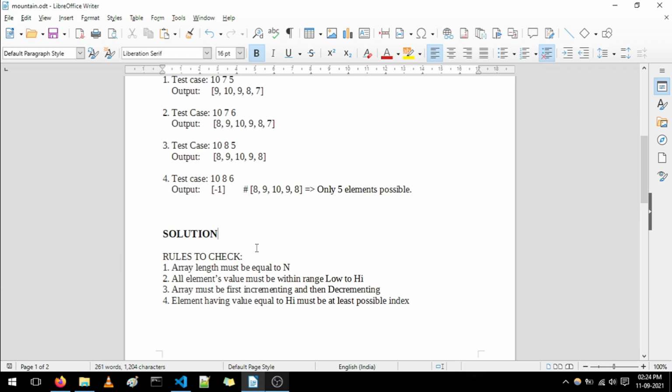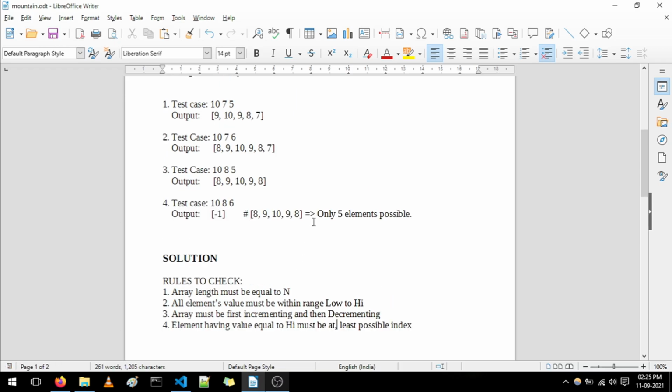So there are 4 rules we check before getting the output. Okay, and please go through all the rules. So we'll discuss the fourth rule now. The fourth rule is: the element having value equal to high must be at the least possible index. Okay, must be at the least possible index.